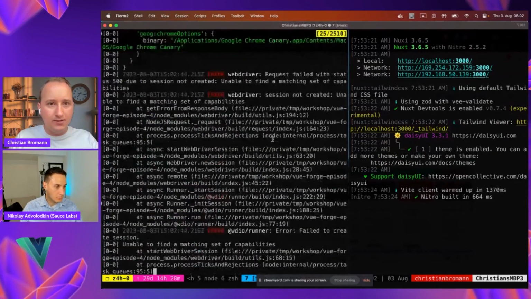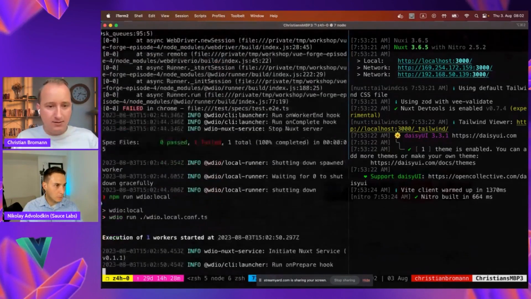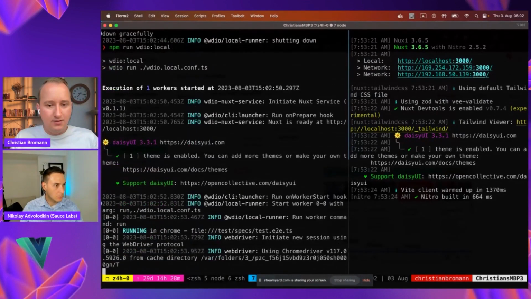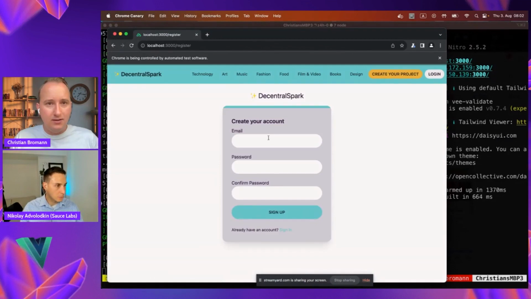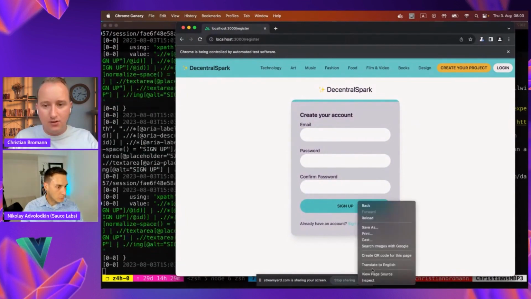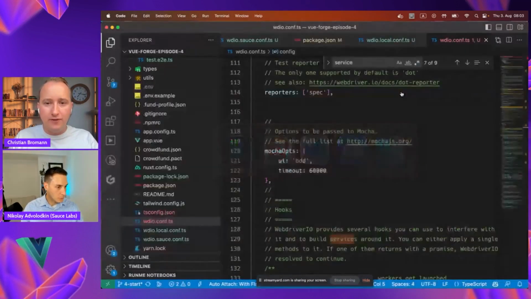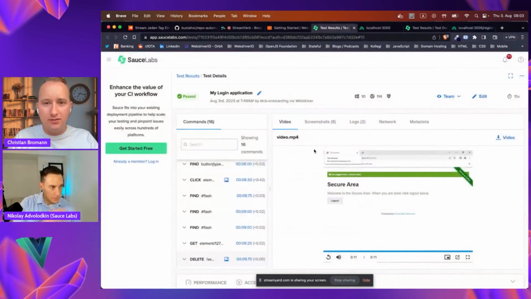Oh, this fails. Oh, it does it sometimes. There we go. And now we see that it's failing. We can try something else to fetch the button. So the button is currently not found. We can just go ahead and use a different locator strategy.